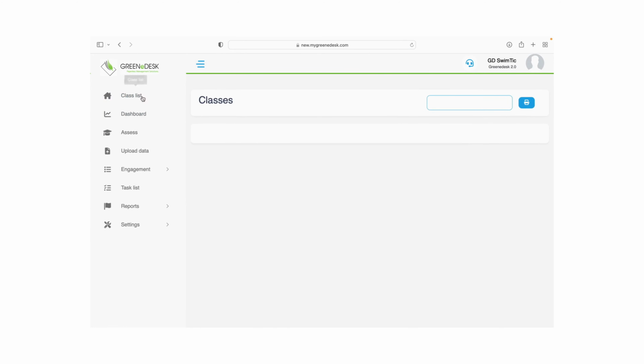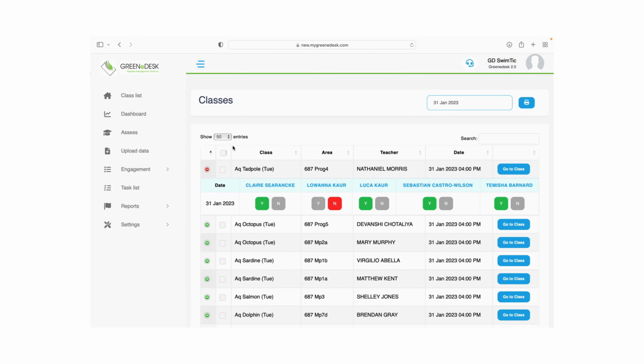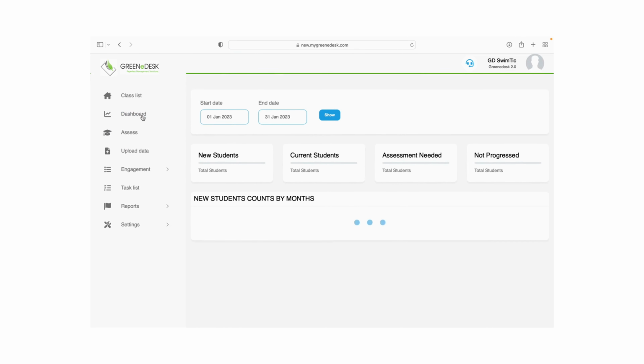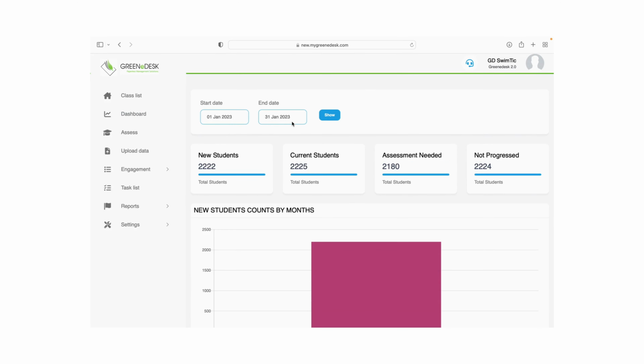I'll just go back to the class list here as the home page, and then we can have a look at the dashboard. Now, the dashboard is not fully completed yet, but what you'll have on the dashboard is live data of your particular centre, and you can change the date up here, of certain KPIs which are important to the individual centres. At the moment in this demo model, we just have new students, current students, how many current students need an assessment, and how many are not progressed. So they're obviously really important KPIs.